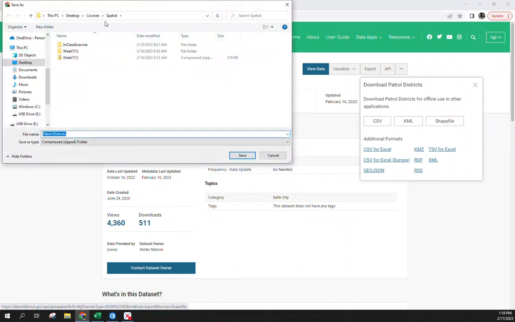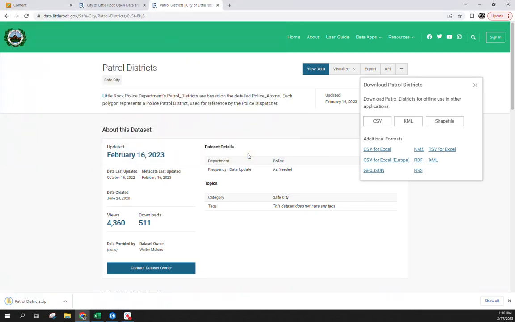With that, here we are, and I'm in week 5 now, so I'm going to create a new folder. I'm just right-clicking, new, week 5 in class, ARC. Go into the folder. I'm going to save the patrol districts in there.